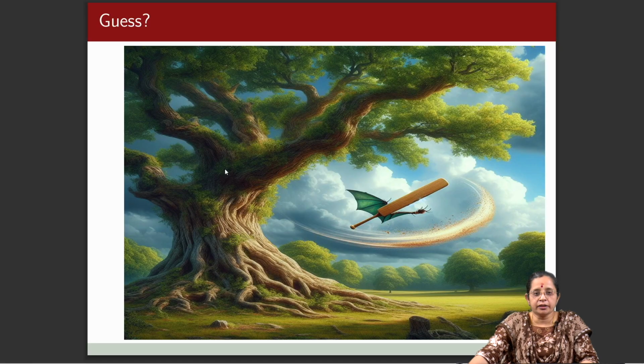Just before getting into NLP, natural language processing, can you make a quick guess about this picture? In this picture, you could see a tree with some leaves on it, and a bat which is flying. So, what is all this about? Think about it, and when we come to the end of natural language processing, we will look back at the tree and see what it is.